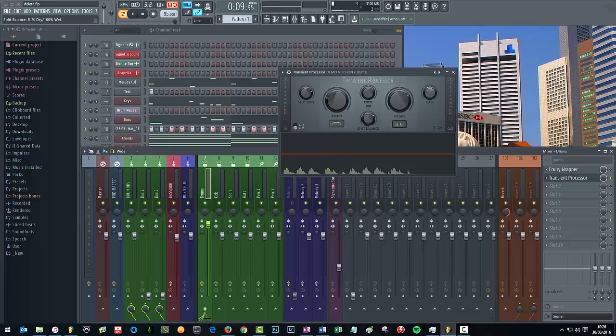You've then got the split balance, which is essentially a wet dry knob. I don't know why they've called it split balance, but that's what it is, wet dry. You've then got a drive, which is pretty self-explanatory, and then you've got an output gain control as well. So quite a nice addition, works quite nicely, and it was definitely something that was missing from FL if you tend to use the stock plugins, but that's quite nice.